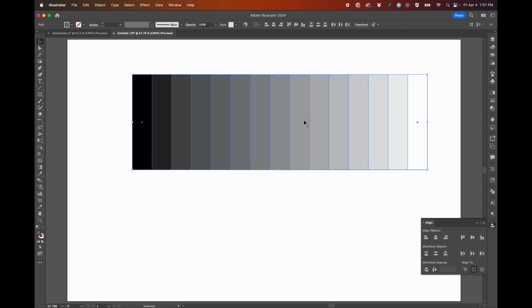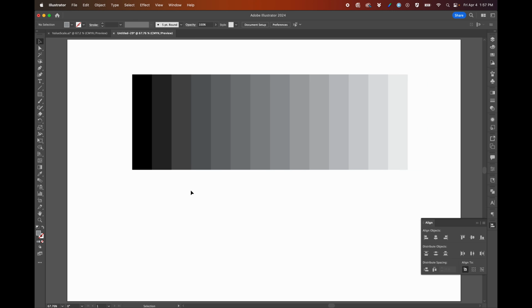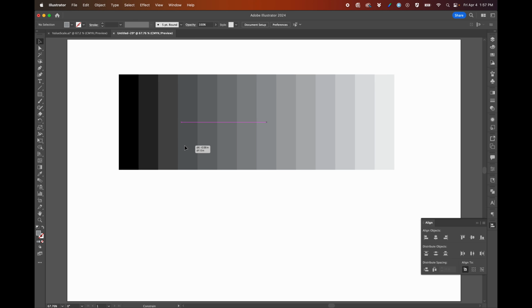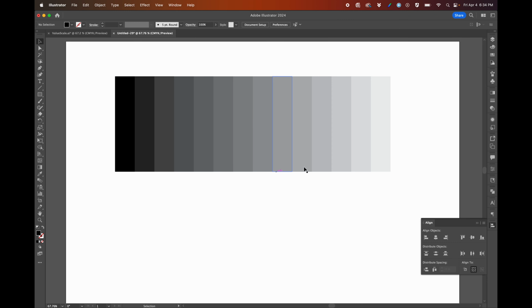So I'm going to select those again, all of them, and I want to put those back in a group, just so nothing gets out of alignment. And I'm going to center that to the page. Okay, so now we have all the negative space taken out. We can select each one of our value rectangles and put our percentages in.